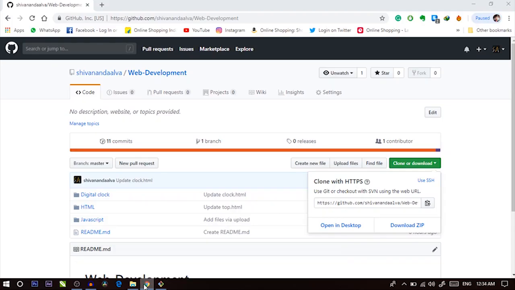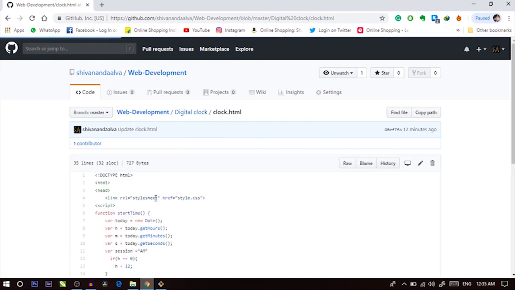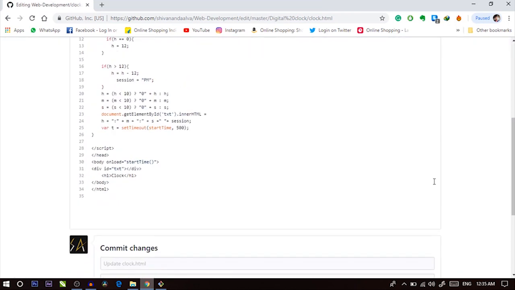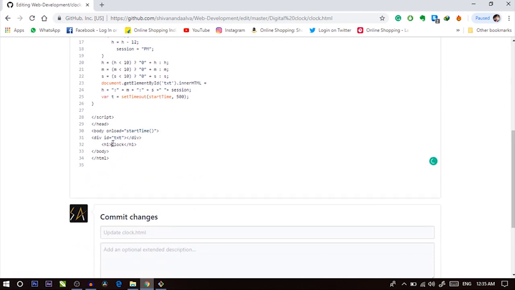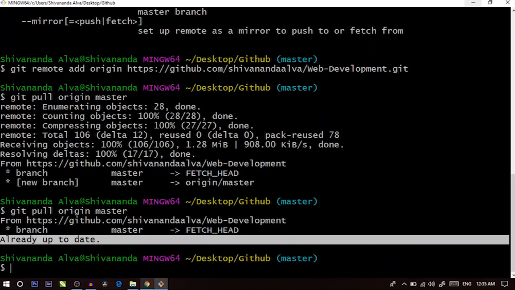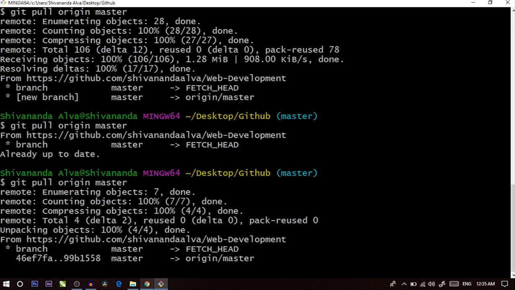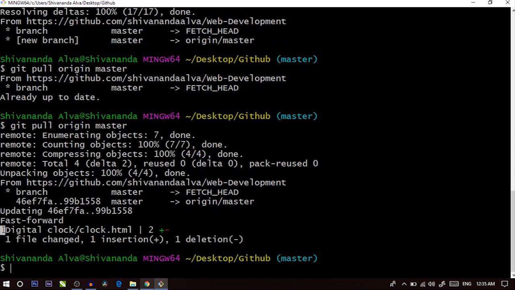So let's modify a file in the repository now. I will go inside the digital clock. Let's go inside the clock HTML. Let's edit this code. So let's edit here. H1, let's make it digital clock. Commit it. Okay, it's successfully committed. So now let's run the pull again. Yeah, so it's showing that digital clock 2 has been modified. It fetched that and it's showing.